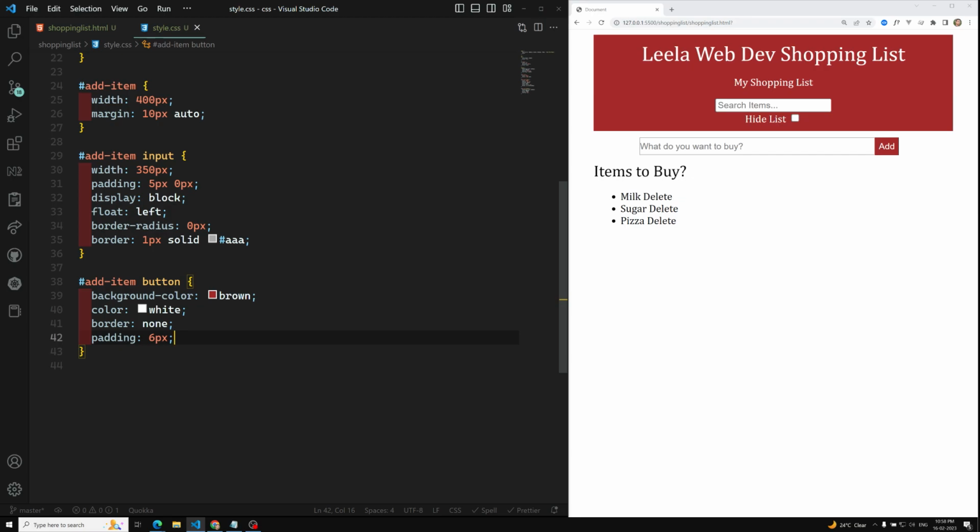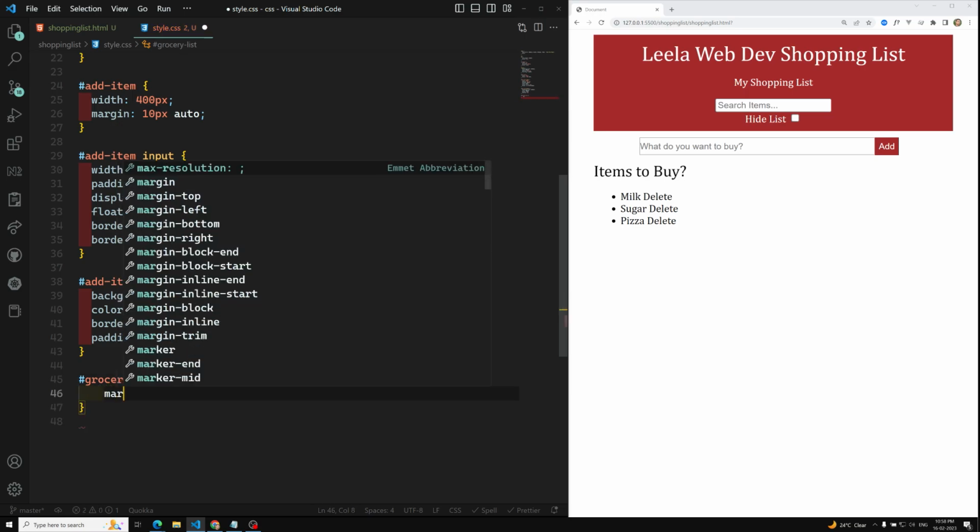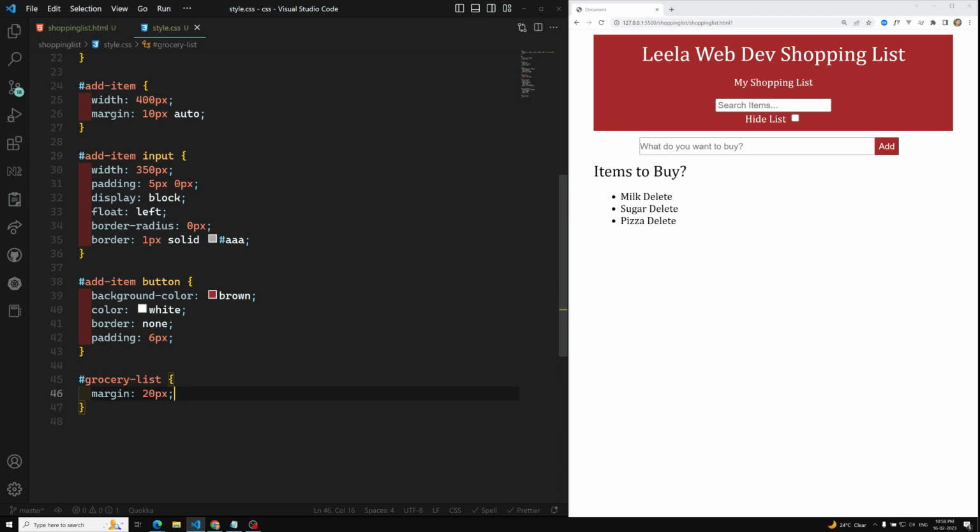I don't want to go very deep into that one. So now we have completed this. Now this is the grocery list, so we need to design the grocery list. Okay, let's go to the grocery list. For this grocery list, I can take the margin of 20px. And #grocery-list ul.